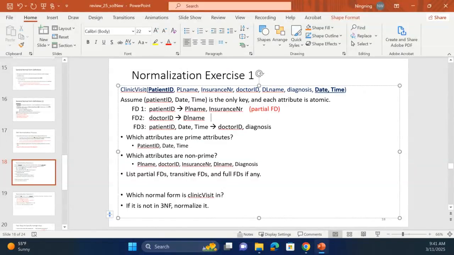Then the second one, doctor ID determines doctor name. Now doctor ID is not a partial key, because the key only contains patient ID, date, and time. So in this case, doctor ID is a non-prime attribute, and doctor name is also a non-prime attribute. So we have a non-prime attribute determining a non-prime attribute, and that will be a transitive functional dependency.